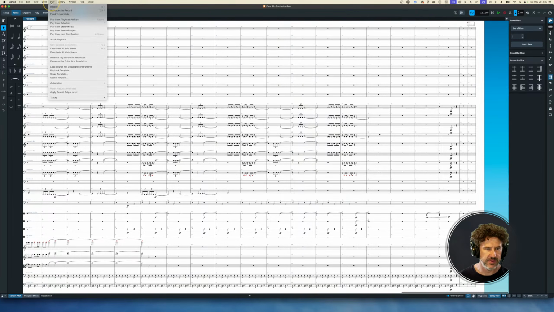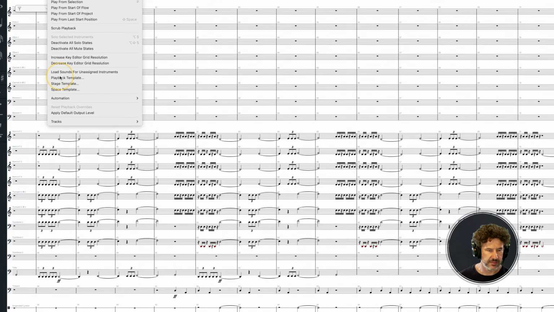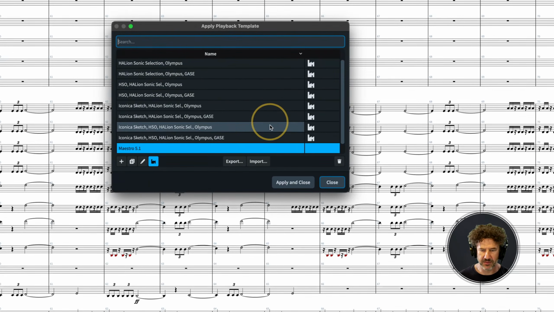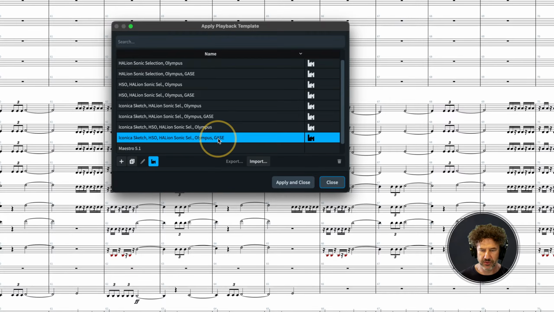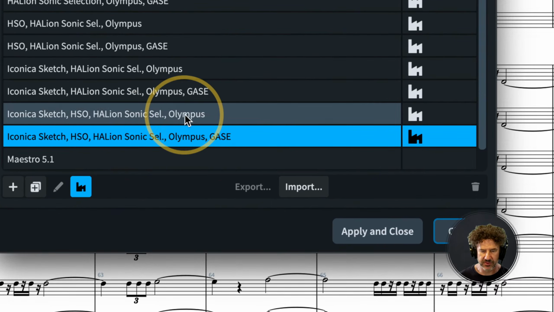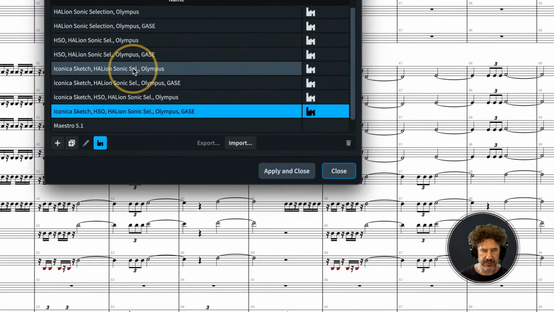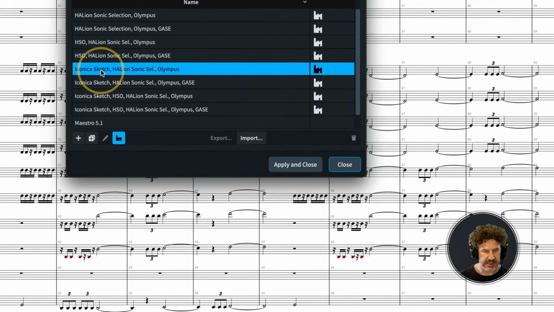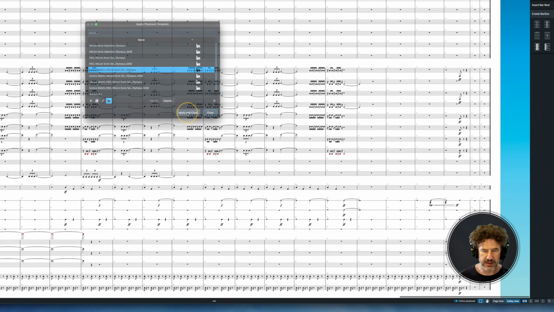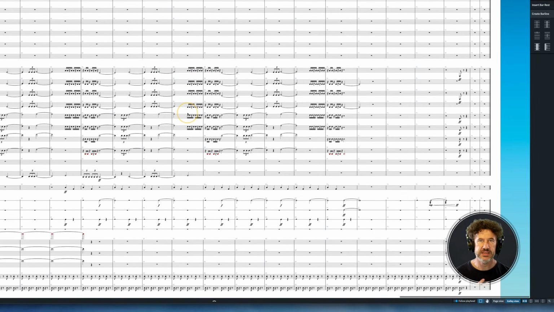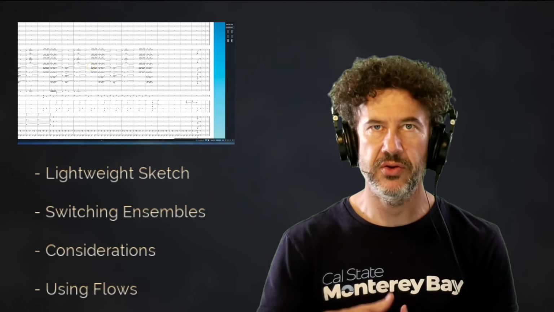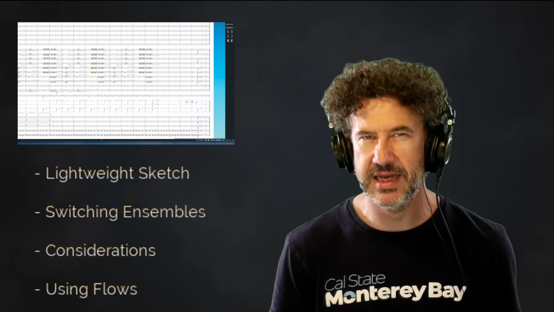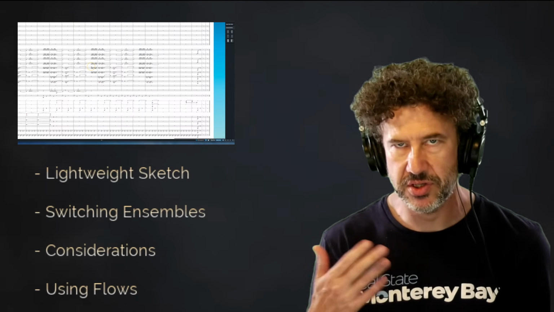So I'll actually have a playback template up here in the play menu. You'll notice that all of these playback templates come basic. And if I'm not using Groove Agent, I'm not using any drums, if I'm not using choir, then I don't need the Olympus. So I'll just go with maybe Halion. Well, I want Iconica Sketch. I'll go there, and then I'll hit apply and close. This is the basic library that is going to load every time that I start a new project, and I'll show you in the settings how you can decide what library to use when you start your lightweight sketching.